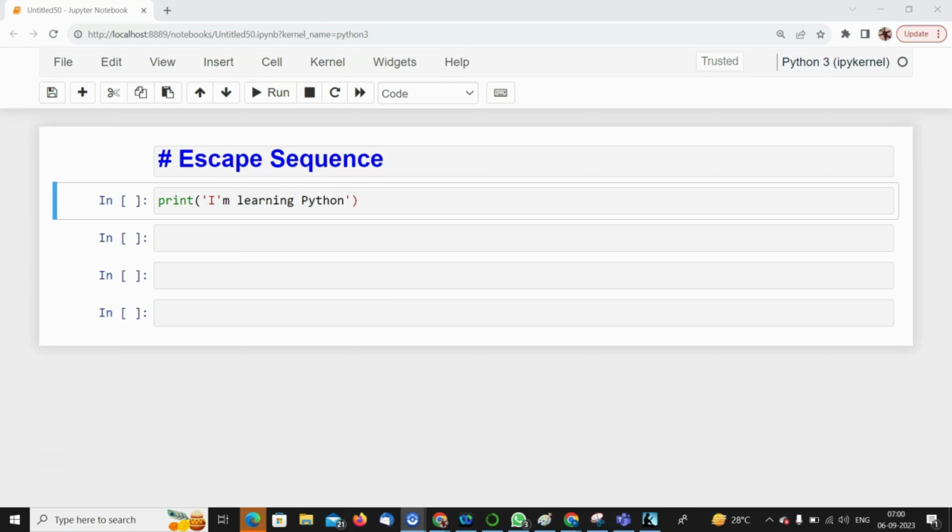Today's topic is escape sequence. Suppose we want to write a string, 'I am learning Python', but we cannot write it because we have three single quotes. And as we know, strings follow quote symmetry. The single quote after I and before m is a contracted form of I'm. The Python interpreter will get confused as to where the string starts. When we run this code, we will encounter an error.